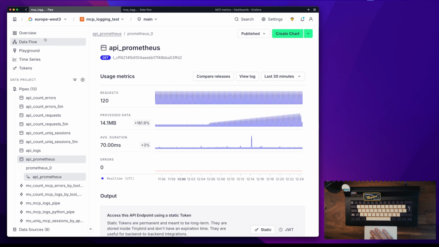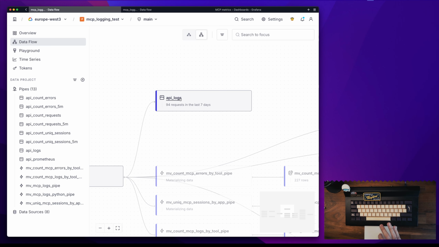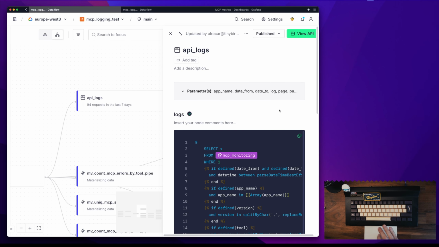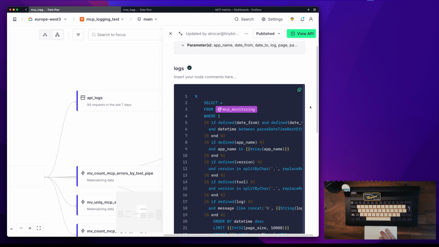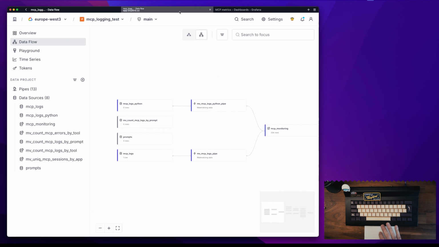And apart from that, I also want to do log debugging. So I've built another API endpoint which just returns raw logs, okay, from the source table with different filters. I can filter by date, by app name, by version, and by message, okay? So let's move on.